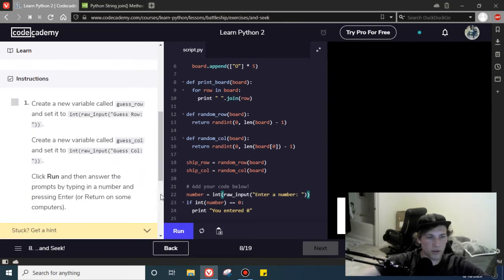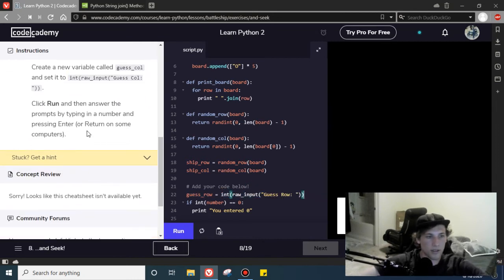Create a new variable called guess row, and set it to int raw input guess. Oh, okay, well I guess they did it for us already. Click run, and then answer the prompts by typing a number and pressing enter. Okay.